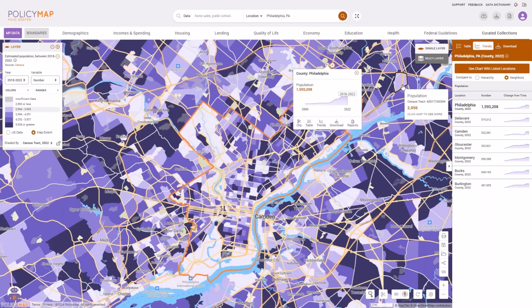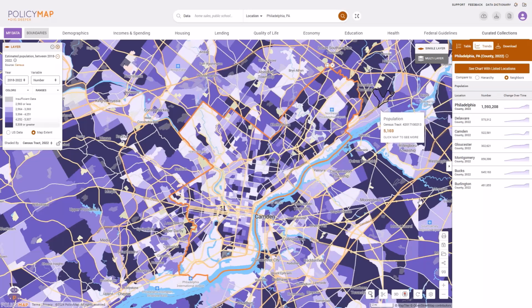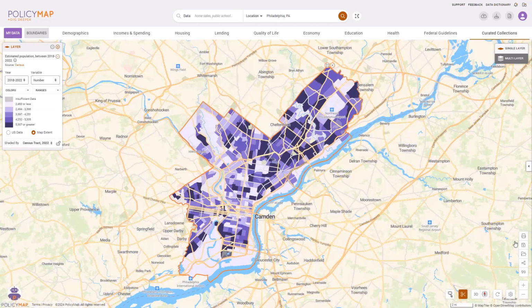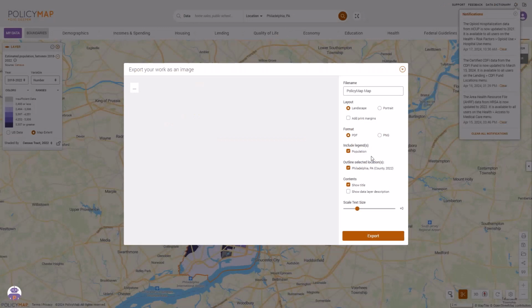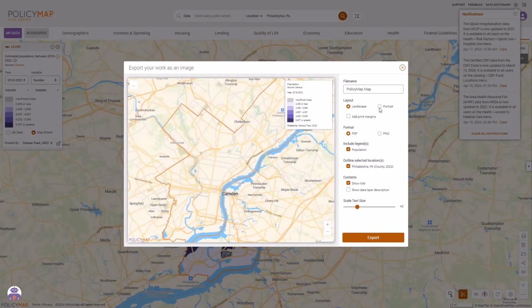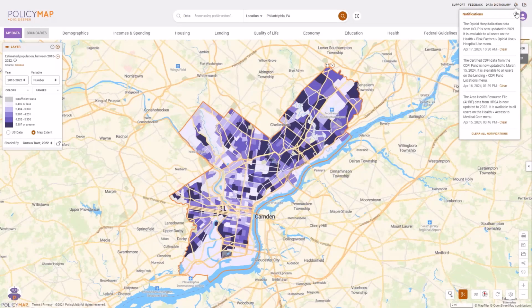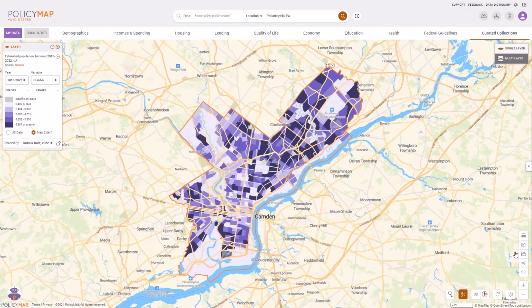One of the really nice things that you'll notice is that we do have a citation tool. So if I decide that I'm going to print out this map and share it in a report or a presentation, I can create a very high quality image, do some customization here within the map, including scaling and adding data layer descriptions.